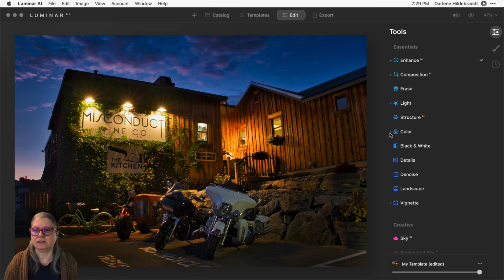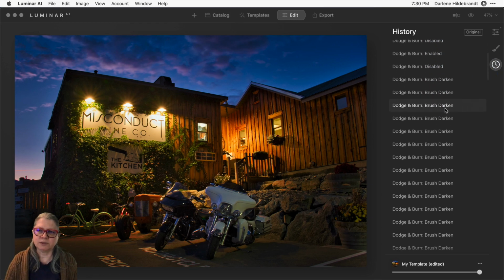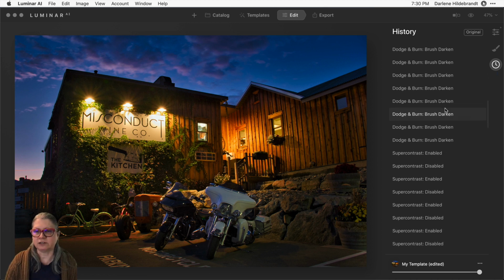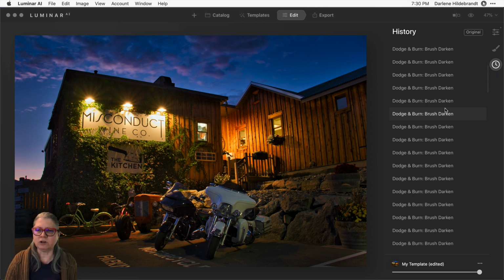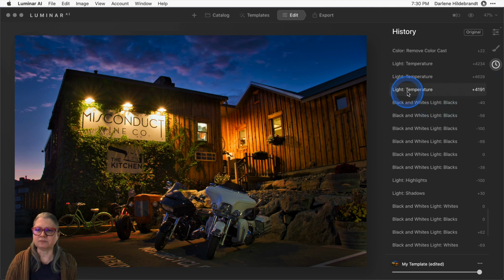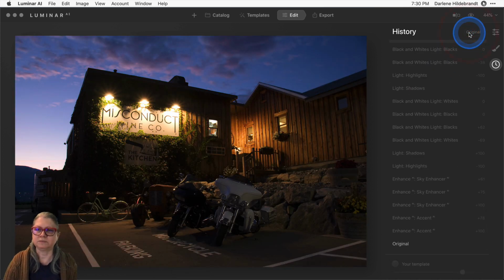So I'm going to reset this. If you are working on an image and you make a mistake, they have a history panel on the Luminar AI software. Just go over to the right and you see the little clock icon. This is a history. So what that means is everything that you've done to this image so far using Luminar AI has been recorded. So you can go back several steps and just pick an earlier version, or you can revert completely to the original. That's what I've done here, so we can start from scratch.